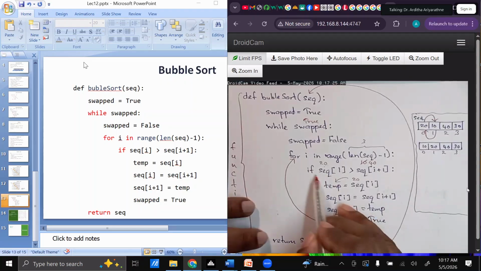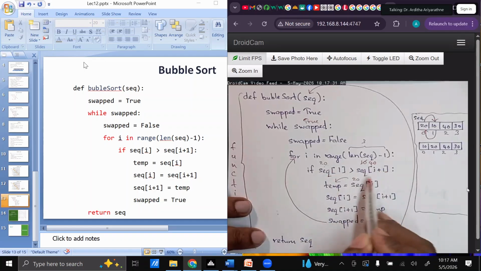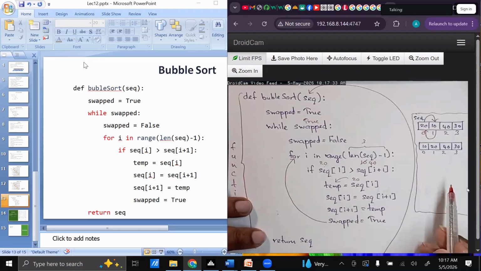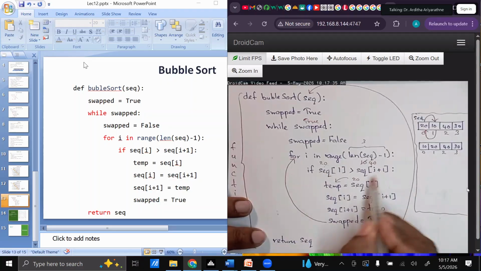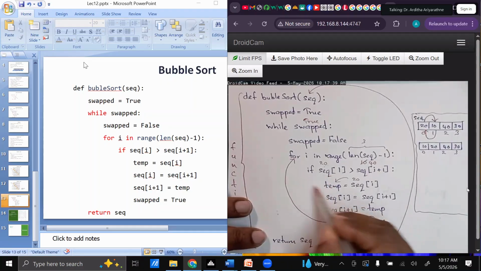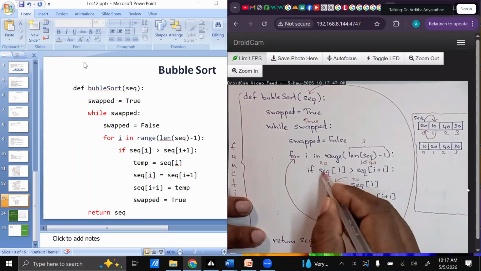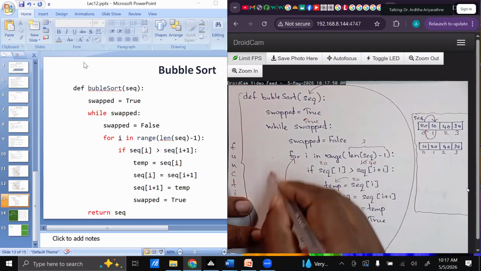So this if condition is not true. Since the if condition is not true, we can't run the remaining steps inside the if condition. We can't run them, but we are going another round in the for loop. We are going again.